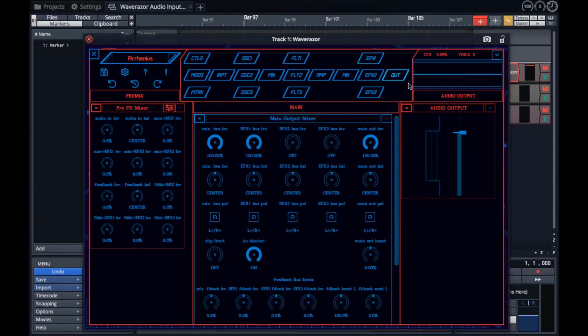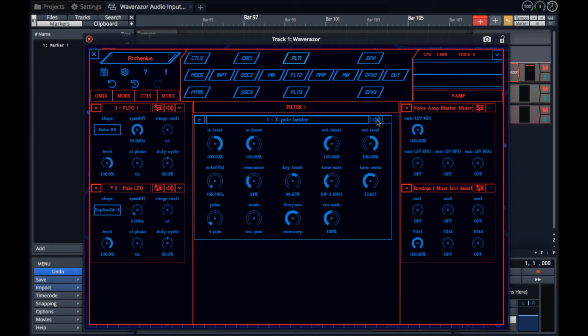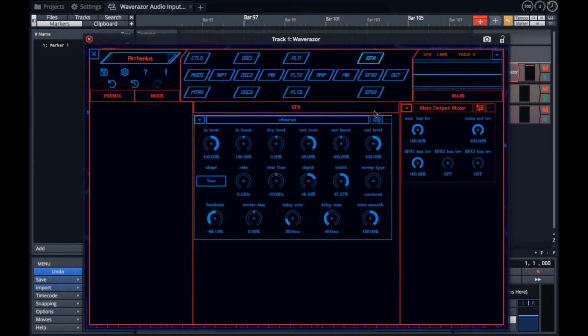Some modules also provide a mute button, which allows you to either turn off or bypass the module. This is useful for when you want to figure out what the module is doing within your sound. It's possible to mute oscillators, LFOs, envelopes, and mod routes, while filters and effects can be bypassed.